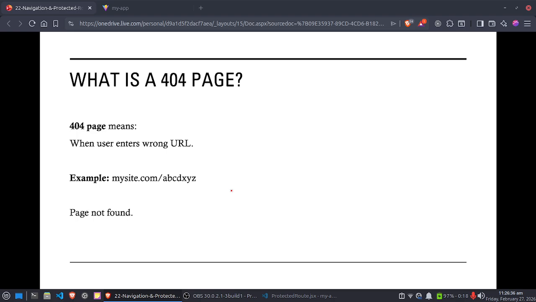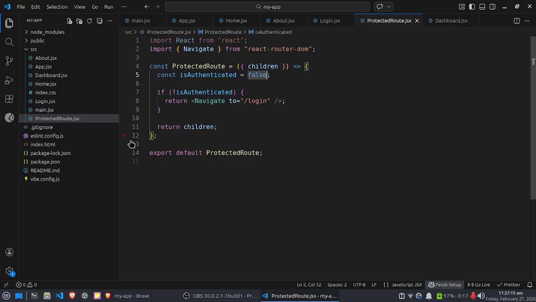Now what is a 404 page? 404 in programming and development means not found. Suppose the user types a wrong URL, any kind of mistake, and that page does not exist in your application. Then we show the 404 page. Right now if I type a random logout, it shows a blank white page, right? This is not a good way. So we have to show a 404 message.